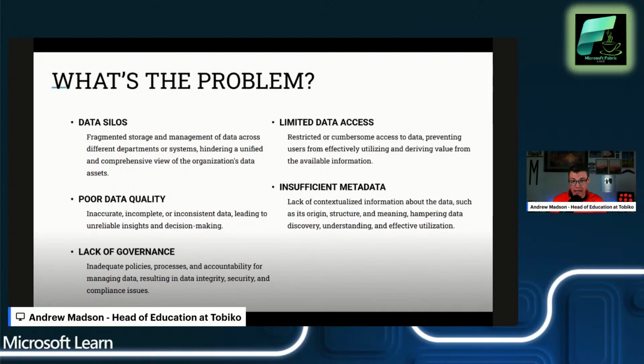Sometimes you do want walls, right? Like not everybody should have access to sensitive data, HR data.